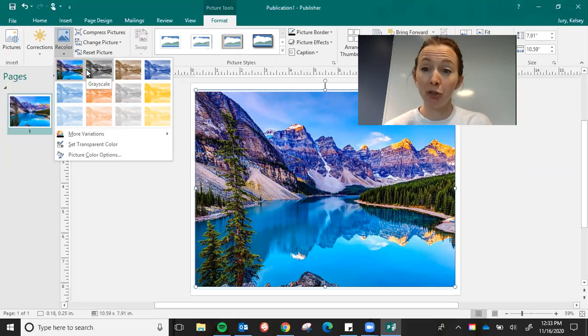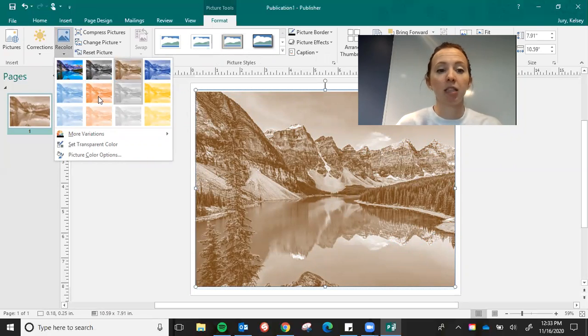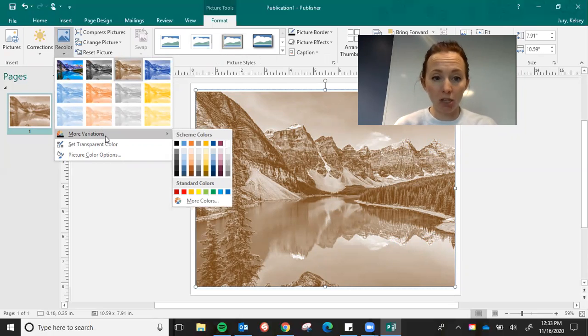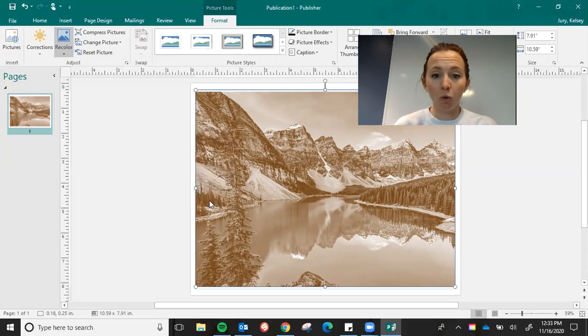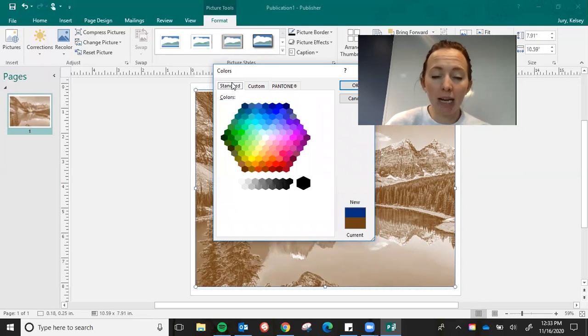So if you maybe just want to do black and white values, I could hit grayscale. If I wanted to do a sepia kind of look, I could go here. If I like this blue. But I like to go to more variation and then down here to more colors, and I like to pick something. So what I did is I knew I wanted to do deep blues and turquoisey blues, because I think they look really cool. So I went here and I picked one. I could also go over to standard, and I have lots of options here as well. And so maybe I like that one.